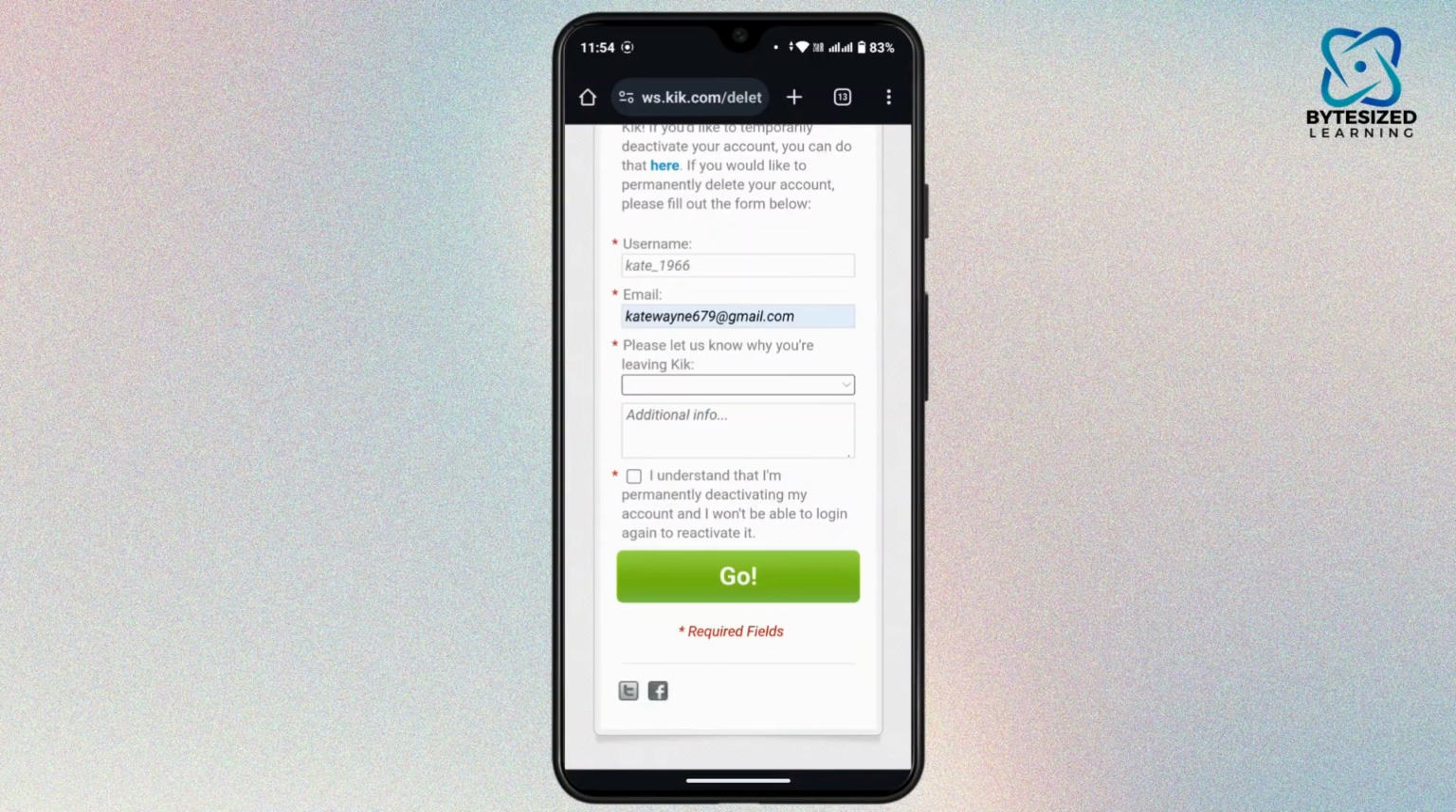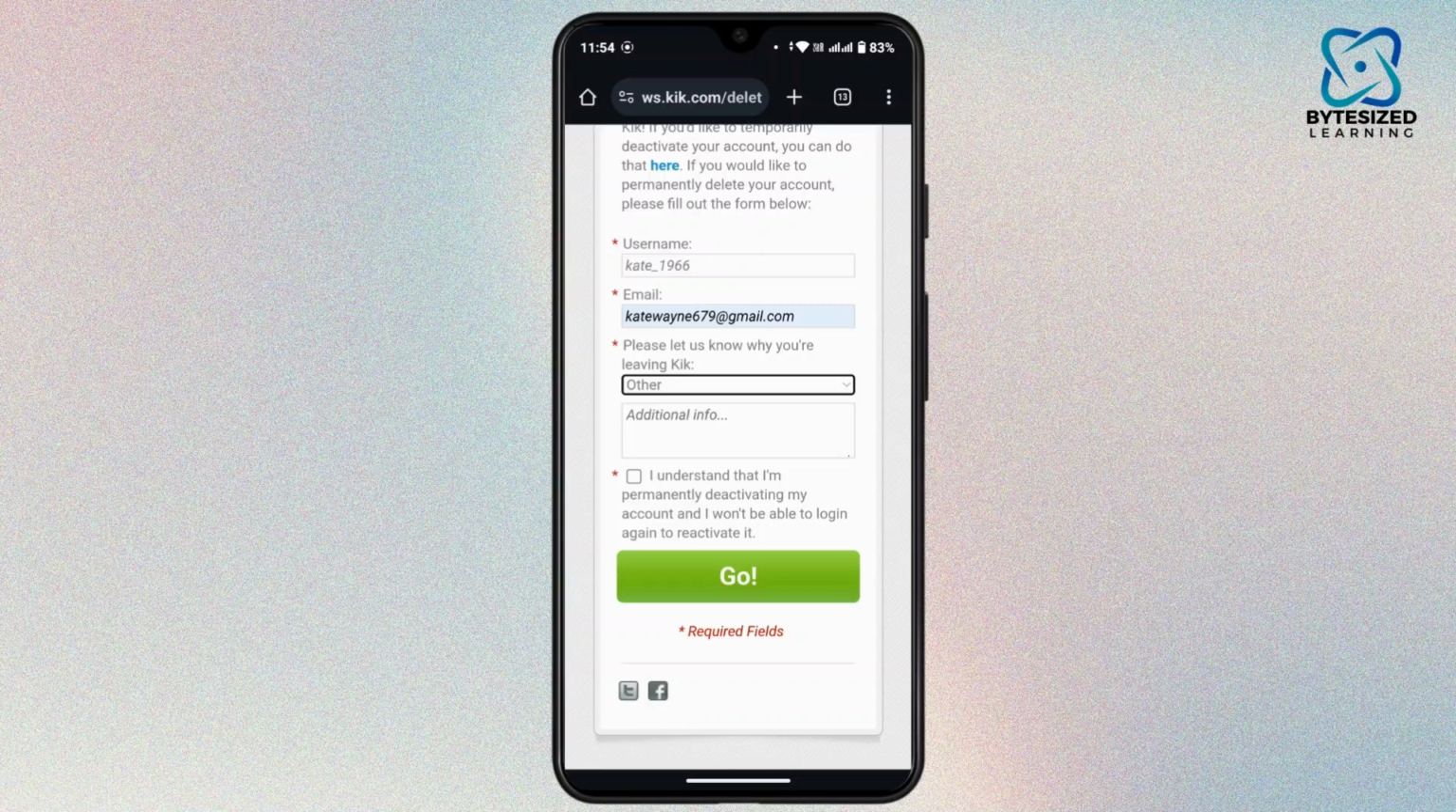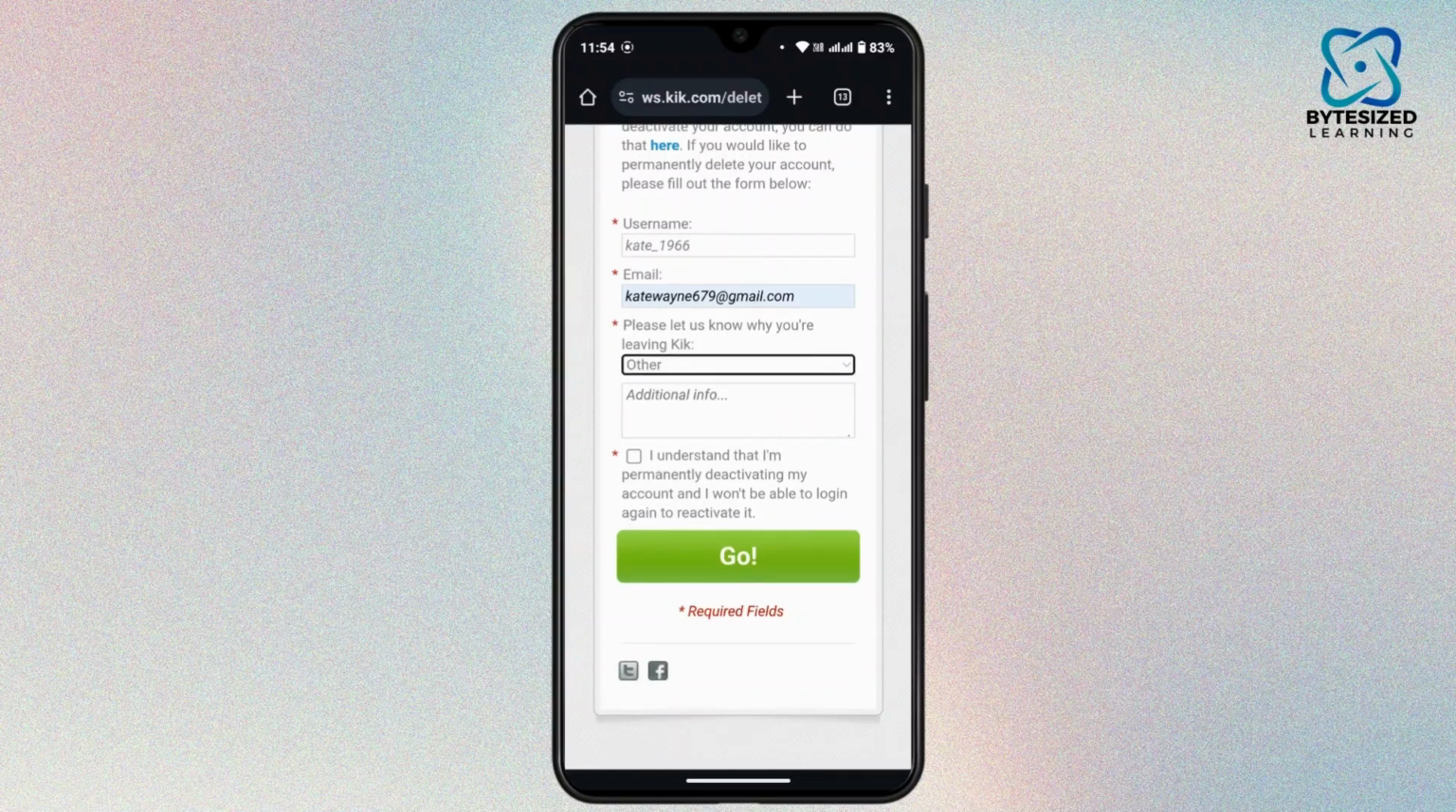Now you have to provide the reason why you are deleting your account. So select the reason, and under that you can add additional information as well. Now you have to tap on this checkbox that says I understand that I'm permanently deactivating my account and I don't want to be able to log in again to reactivate it.